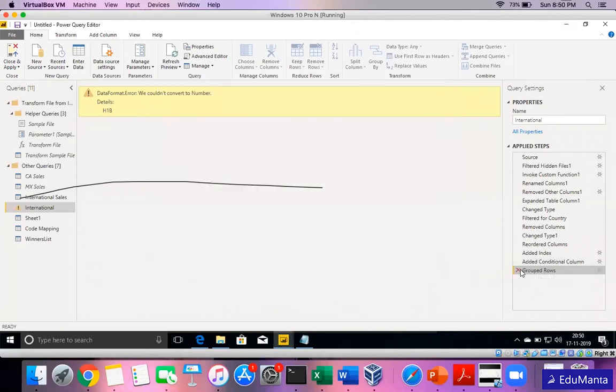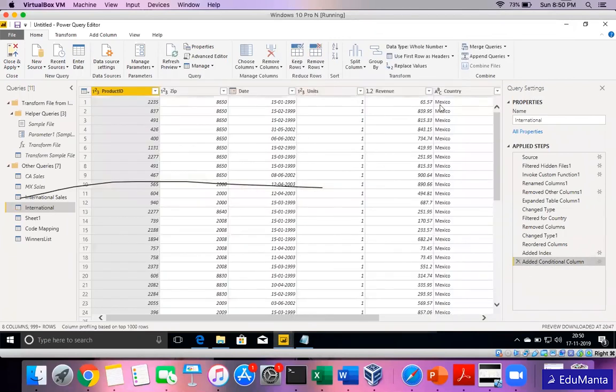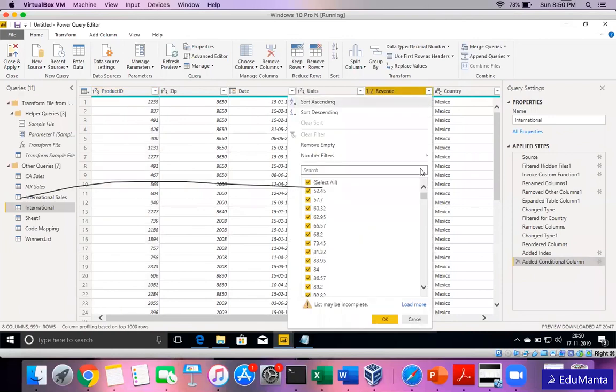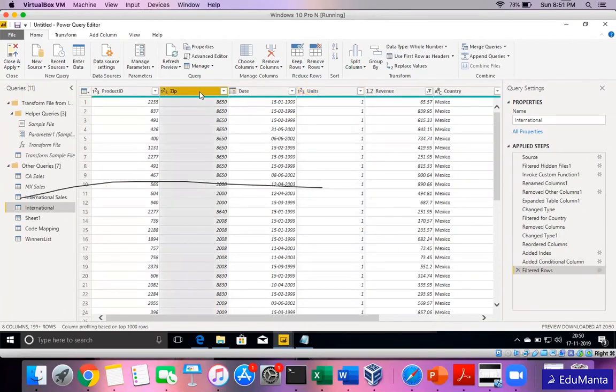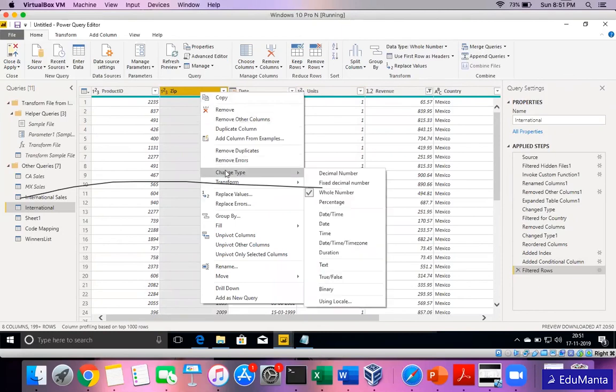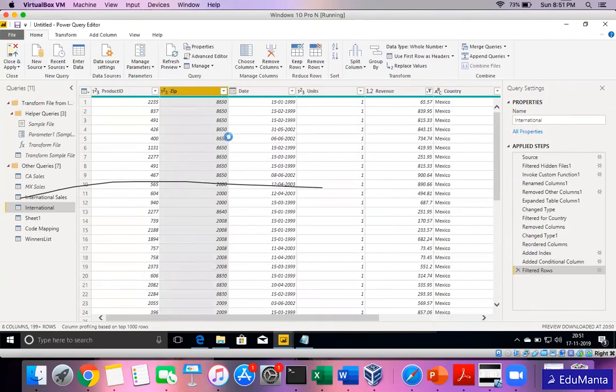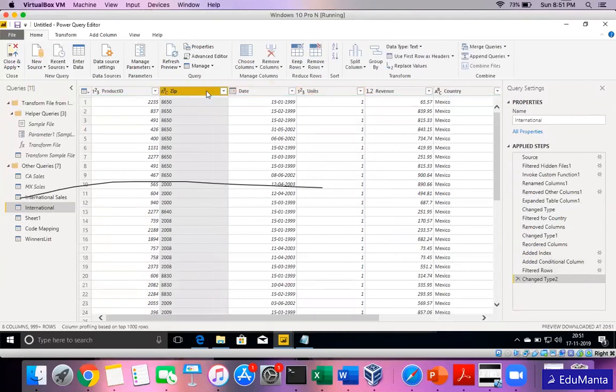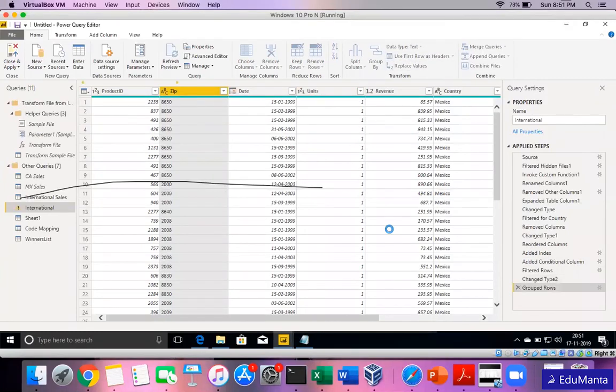There's some issue with the data. I think there is some data which is not of a numeric type or something. Let us just filter the data to keep it narrow. And this zip, I will change type to text and then try to group it. You can just create an aggregated table with zip and the sum of revenue.